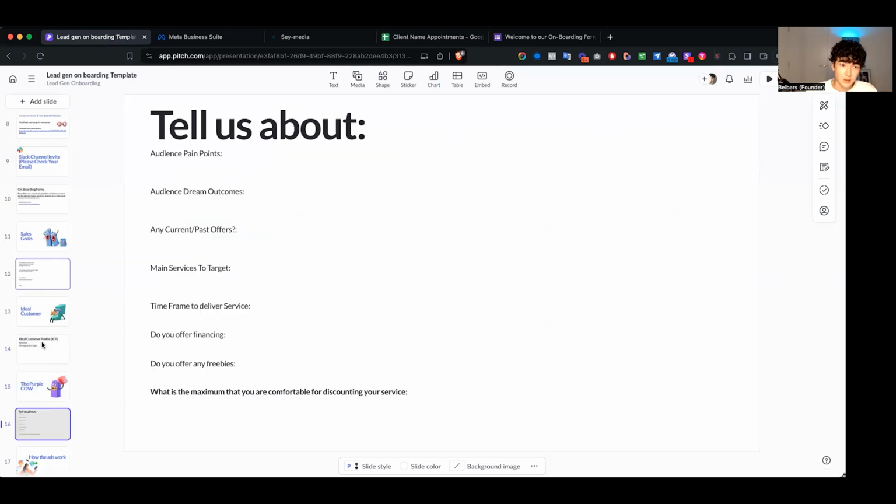Purple cow offer. So we ask the client to tell us about their clients' pain points, their clients' dream outcomes, any current or past offers that they have run, and what main services they want to target. Sometimes our clients have multiple services.